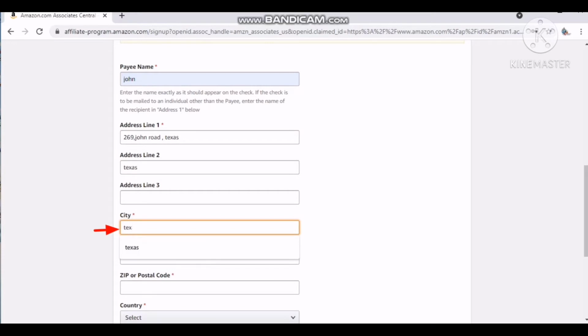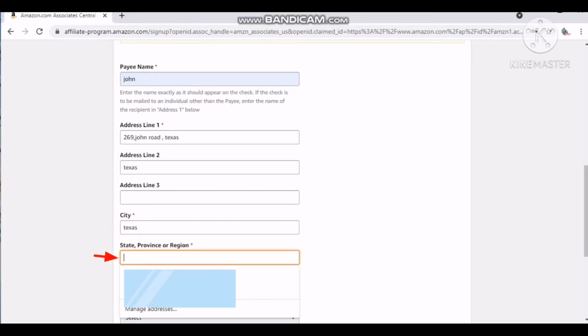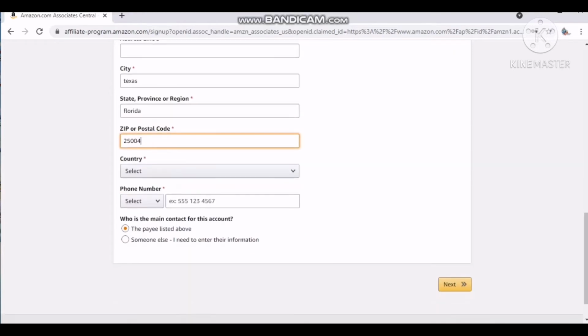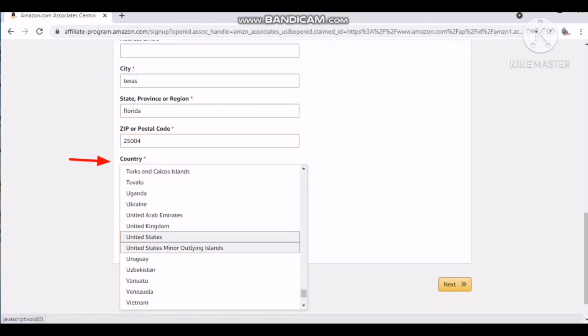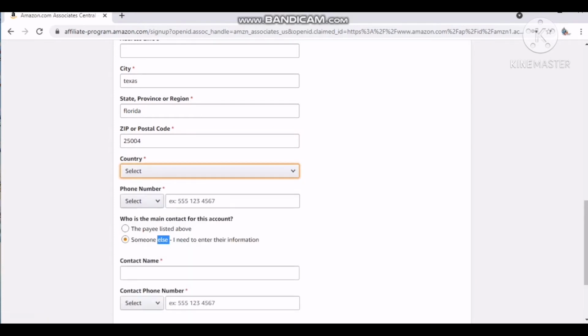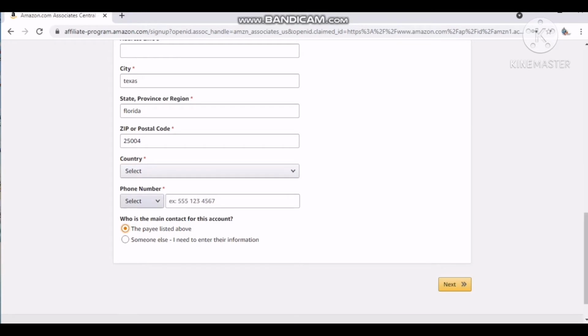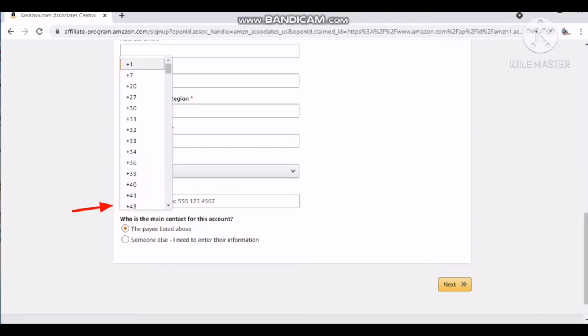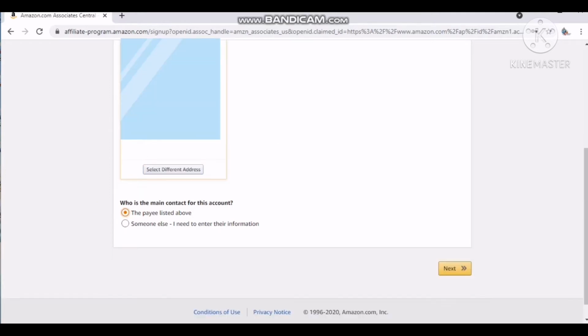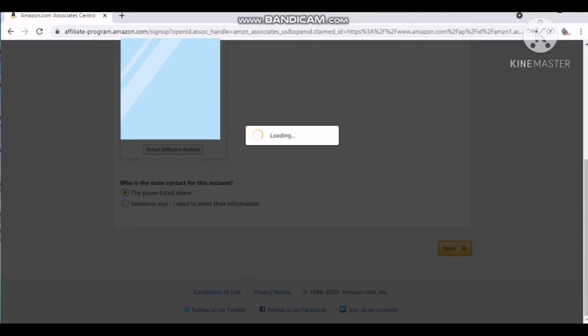City. State. And PIN code, or postal code. Country. Phone number. I will go with my previously mentioned information. Next.